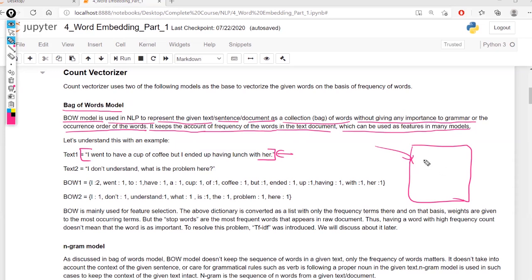The way it stores is that it doesn't give any importance to grammar. Like, I went to have a cup of coffee. If I want to store this data, it is not going to store it in that order. It can store however it wants, without giving any importance to the grammar. Maybe it stores took, went, I, but. It doesn't care about anything like that. That is how the data will be stored here.